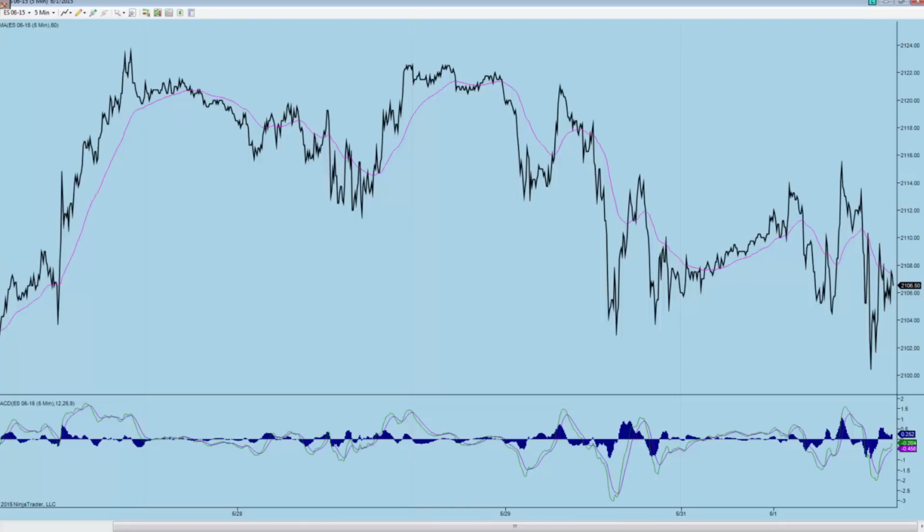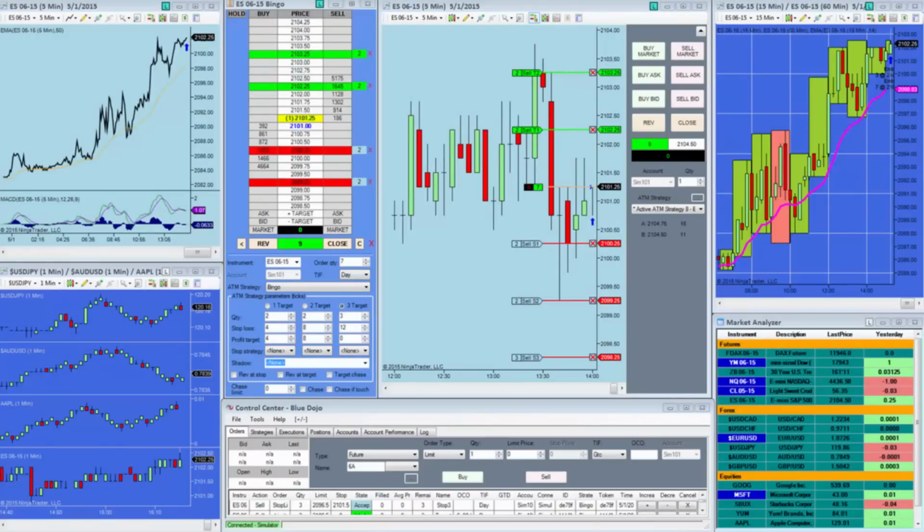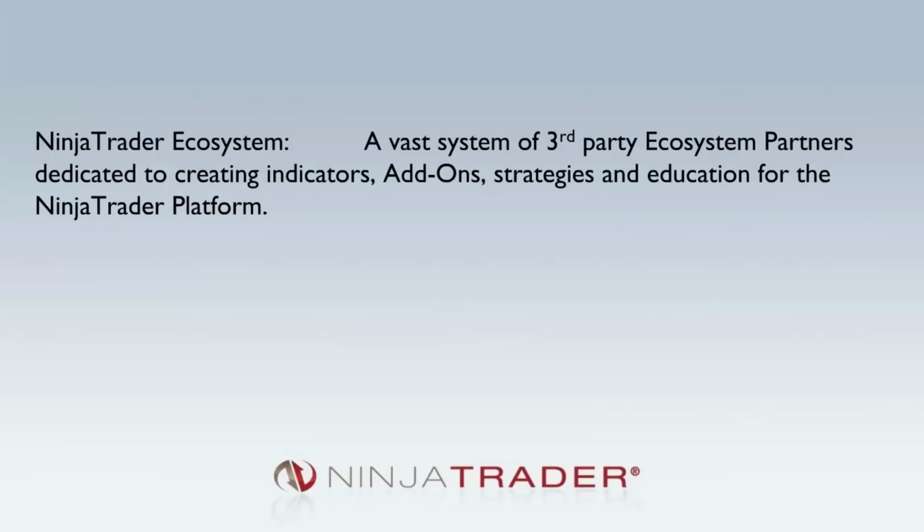So let's just pop back to our slideshow real quick, just so that I can give you a better definition of what our NinjaTrader ecosystem is. It's a vast ecosystem of third-party ecosystem partners who are dedicated to creating indicators, add-ons, strategies, and education for the NinjaTrader platform. So we do have over 400 ecosystem partners, so you can get more indicators, add-ons, strategies, and even education for trading from those partners.